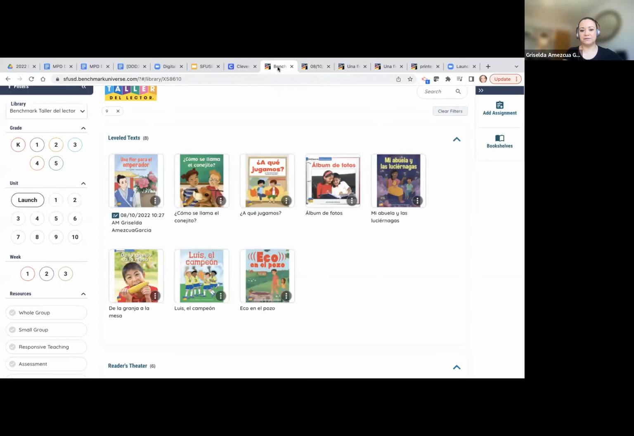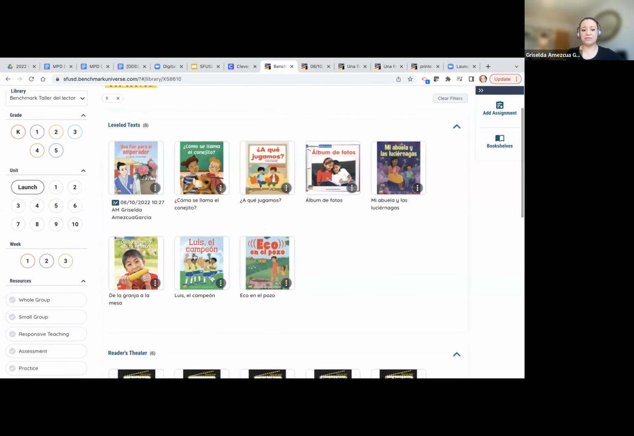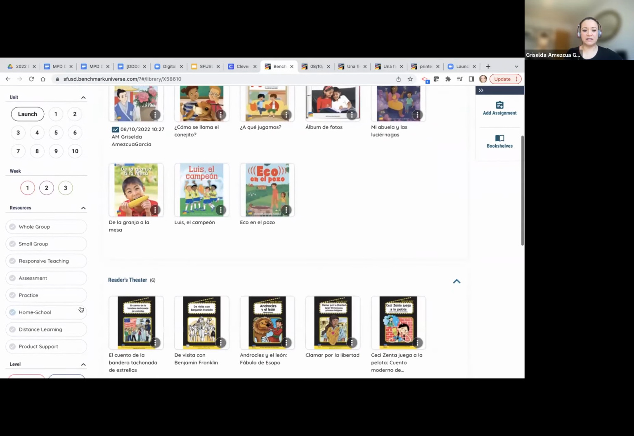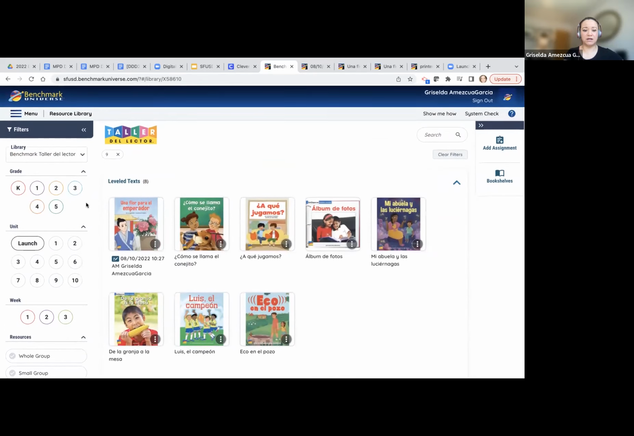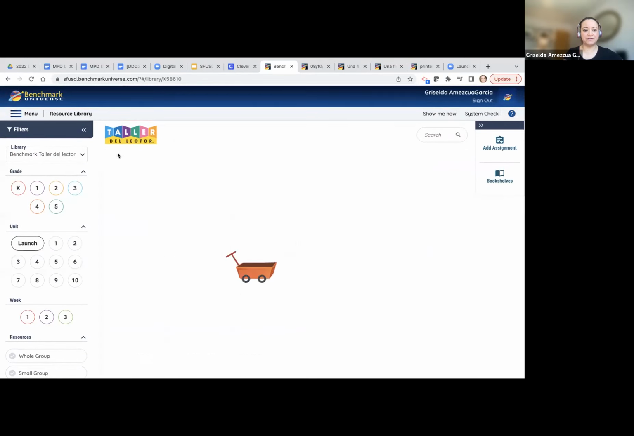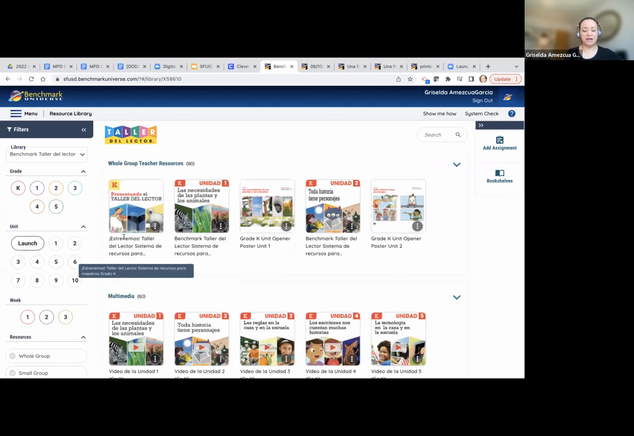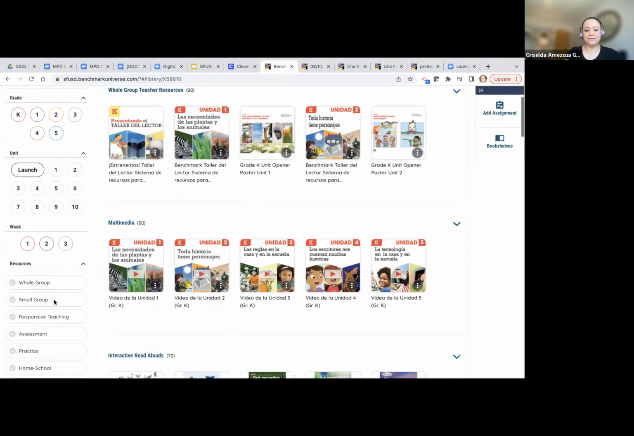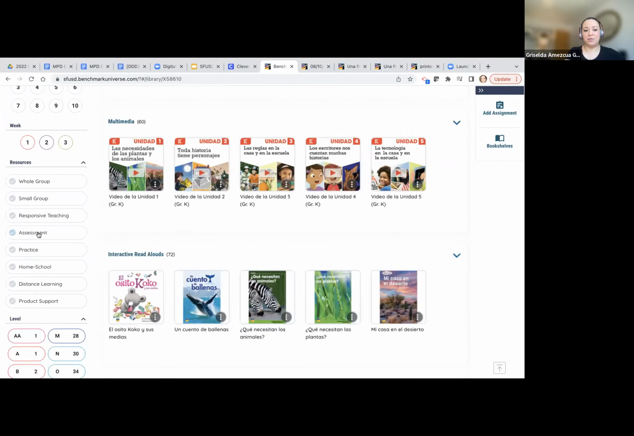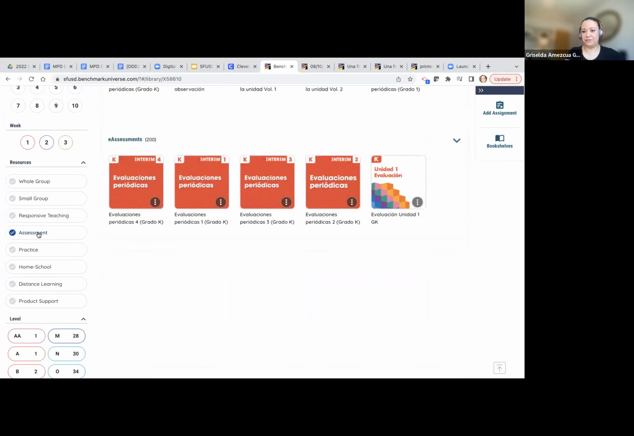Let me go back. So that's it for the leveled readers. Now I'm going to show you assessments. So let me unclick everything because sometimes it doesn't show you any resources if you have filters. So you have to make sure that you clear everything. And I want to show you the assessments now.